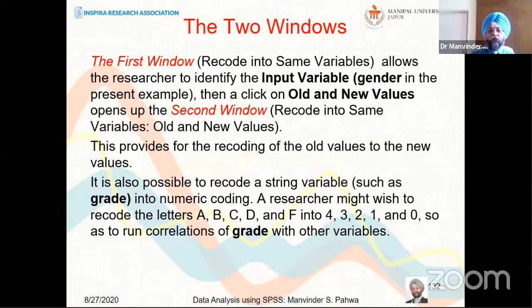It is also possible to recode a string variable such as grade into a numeric code. For example, a researcher might wish to recode letters A, B, C, D, and F into 3, 4, 2, 1, and 0, in order to make numerical calculation easy.